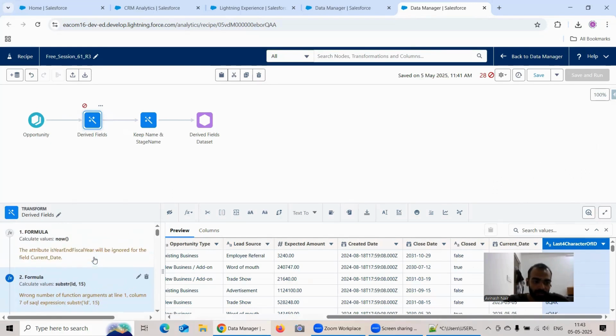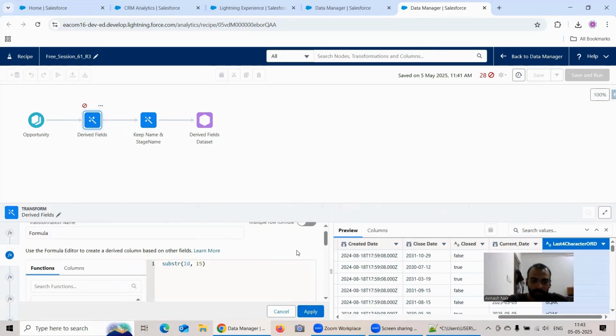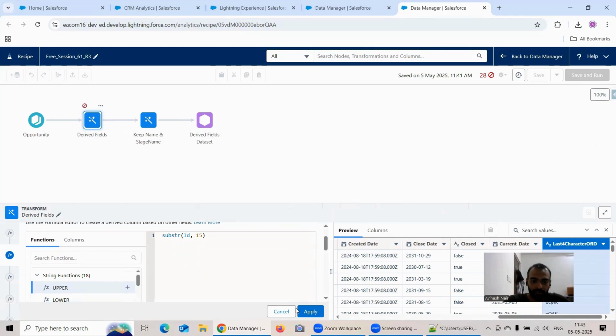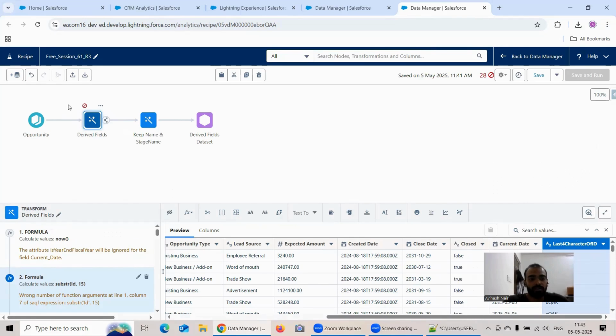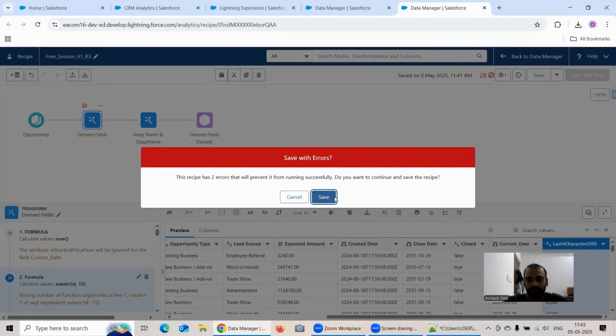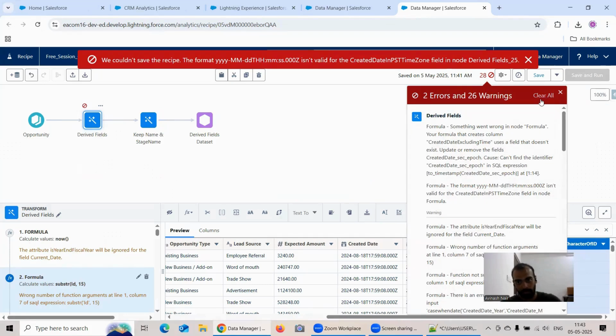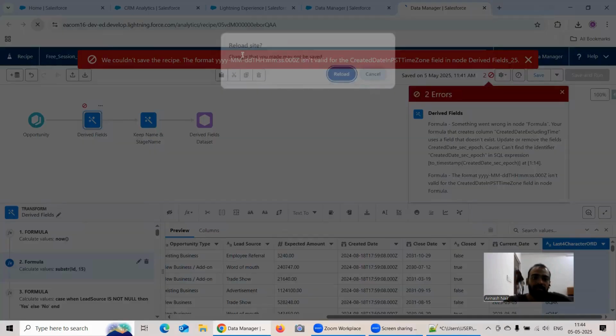Wrong number of function arguments. Okay. Now let's unsave it, which is fine, and let's refresh this.